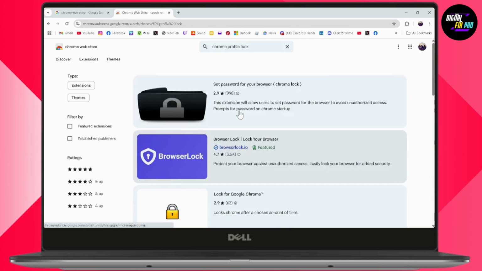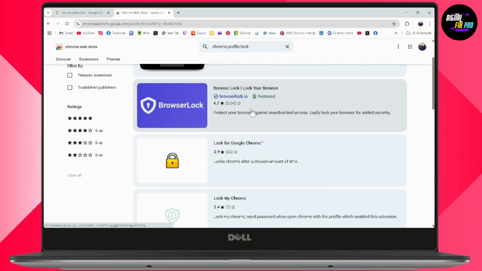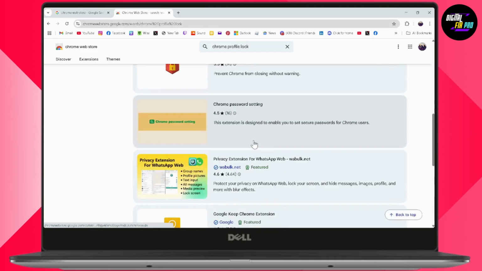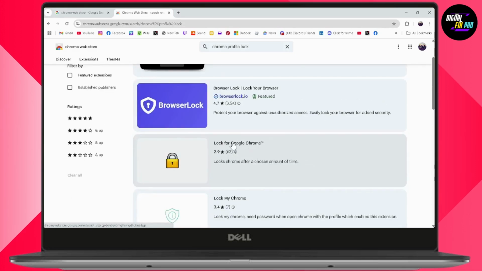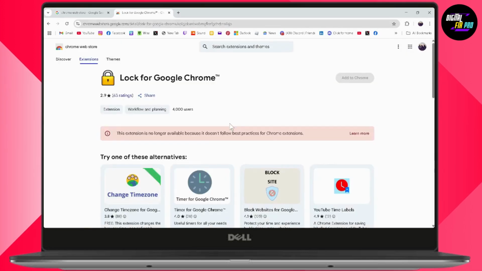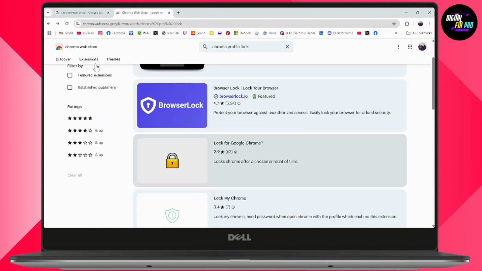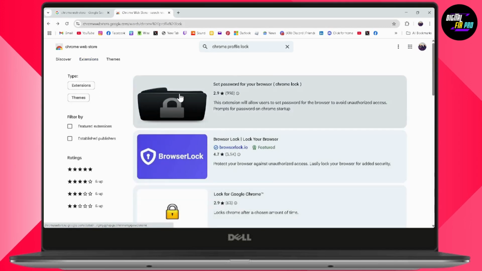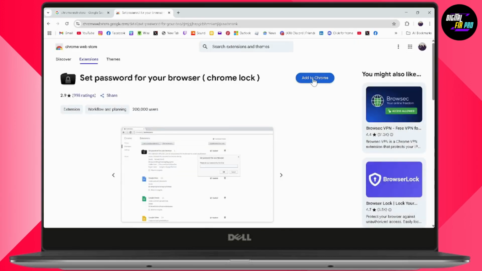And here you will have set password for your browser, Chrome lock, or lock for your Google Chrome. Any extension you're comfortable with, you can simply click on it, and then you need to go with add to Chrome. If the extension is no longer available, you can go with another extension. Go with add to Chrome.